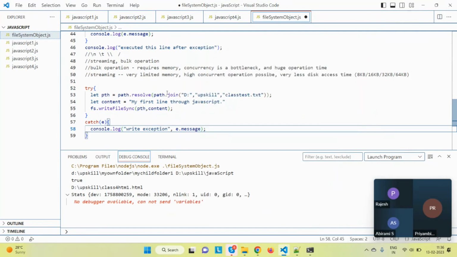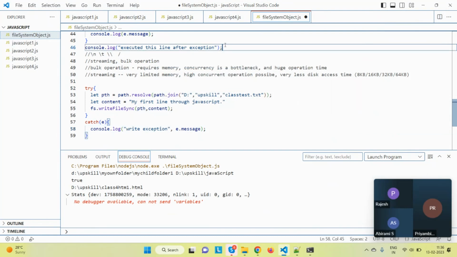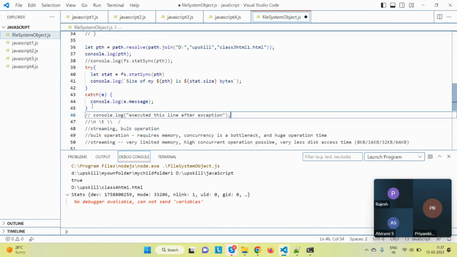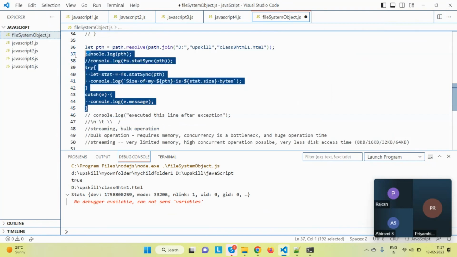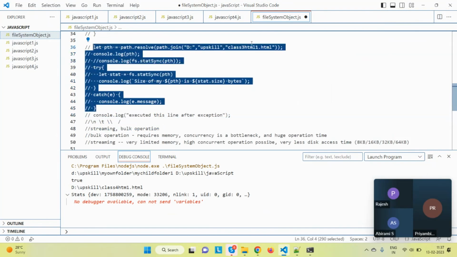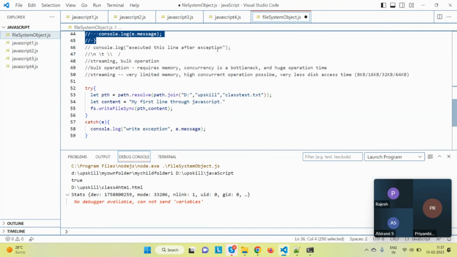I execute this. I comment all other lines for the time being so that we can focus on file writing. Using fs, I have given the path, this is the file name, and I have not given any options now.